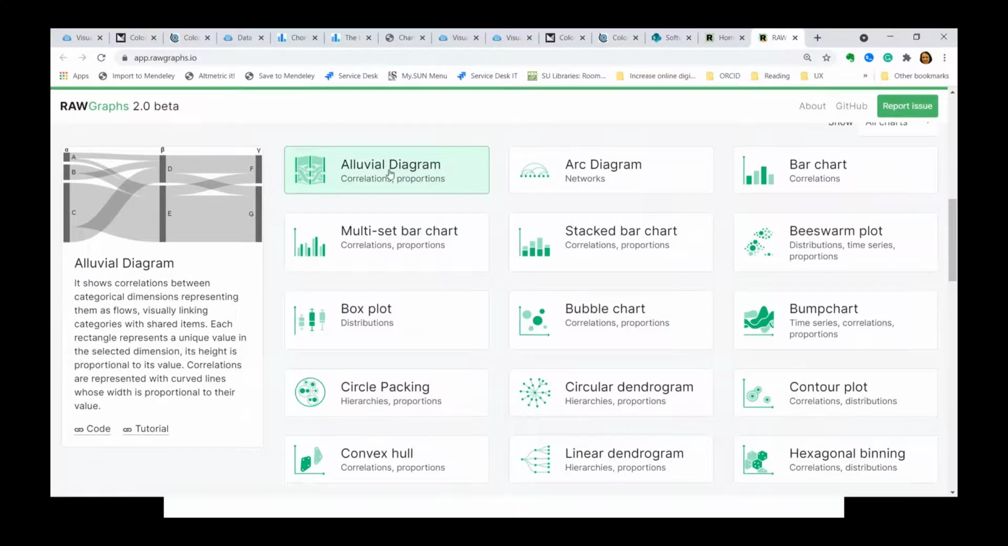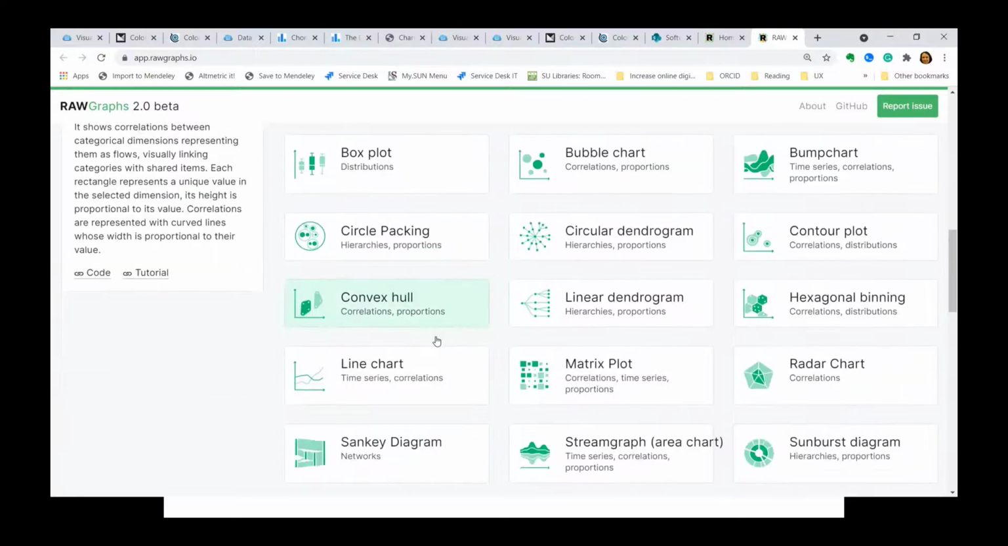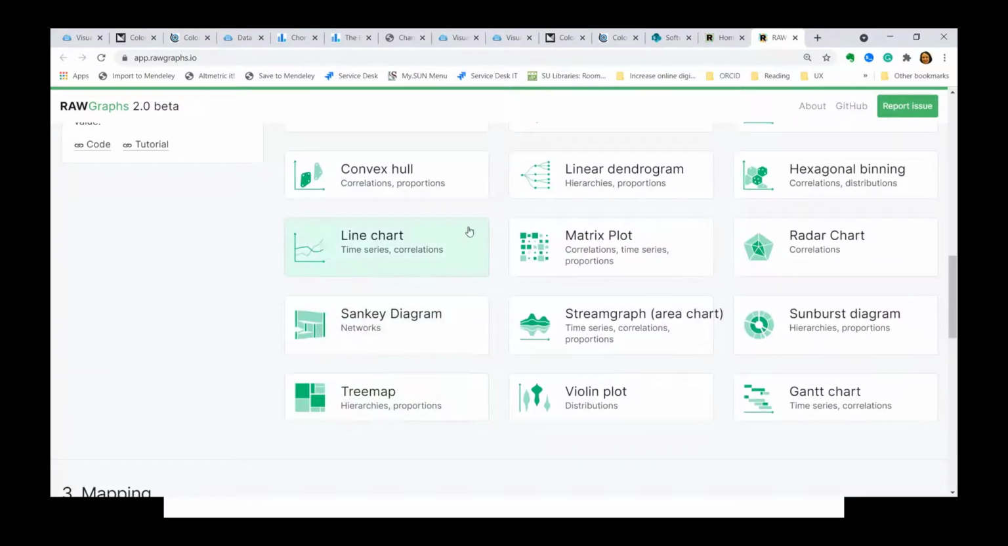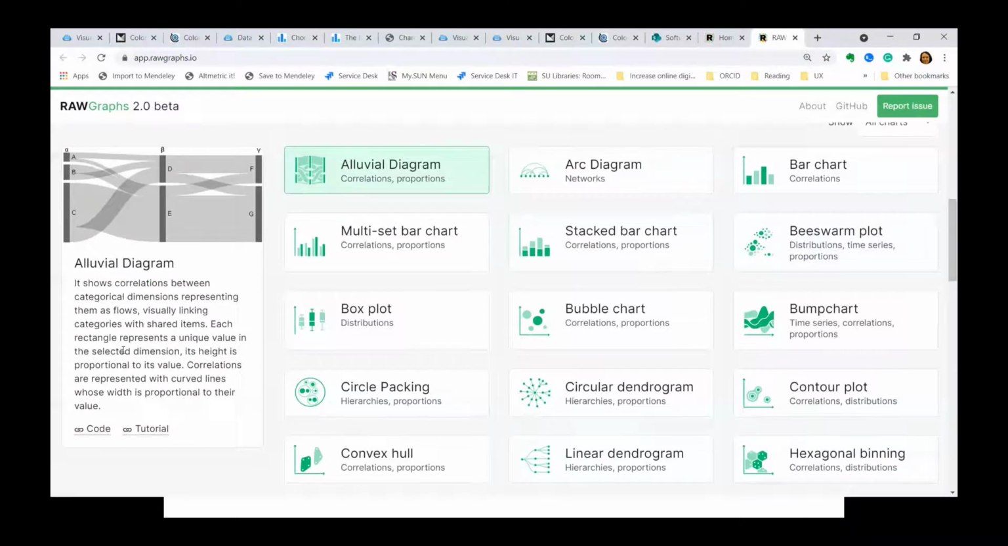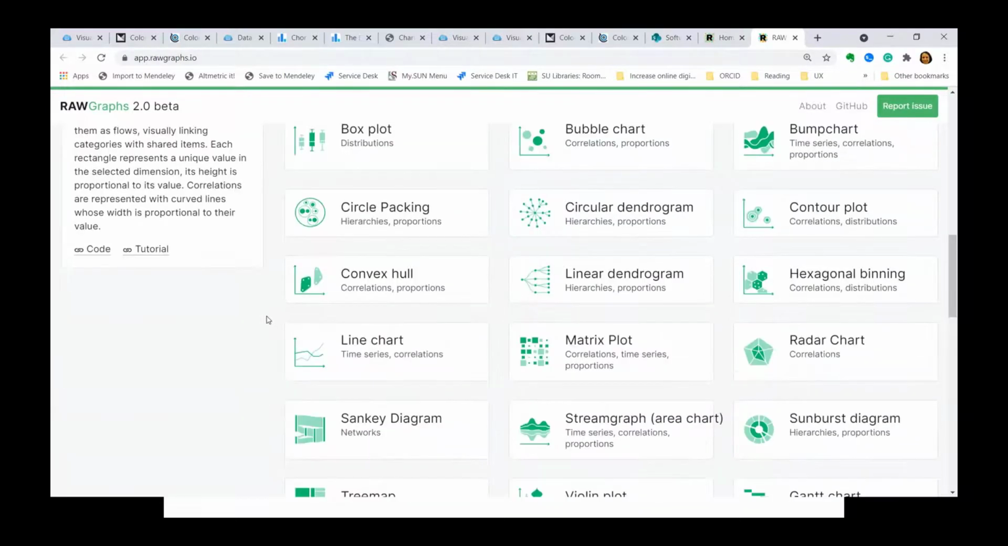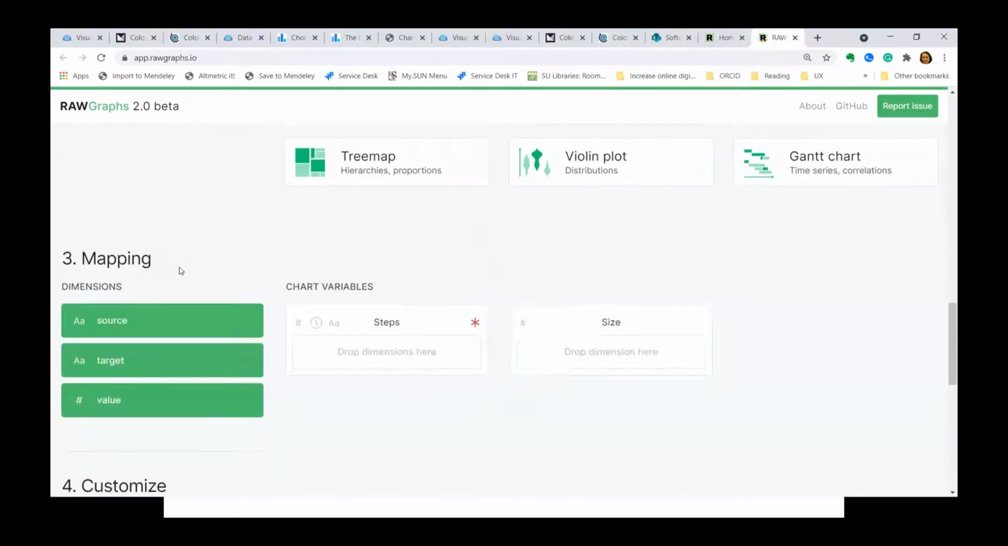I'm going to keep it with alluvial diagram. You will see there's lots of options. It also will give you a summary of what it is and how to work with it. And then the third step is to map.